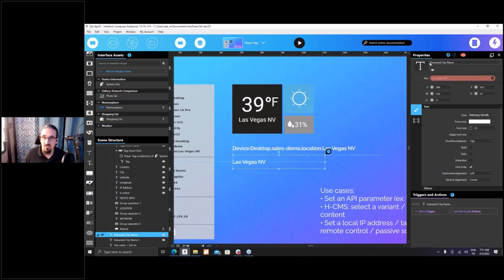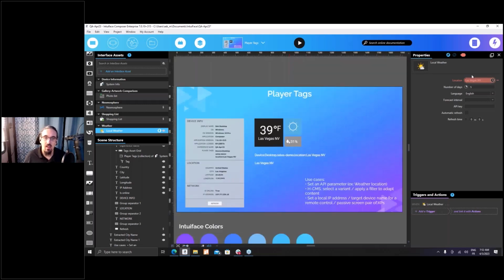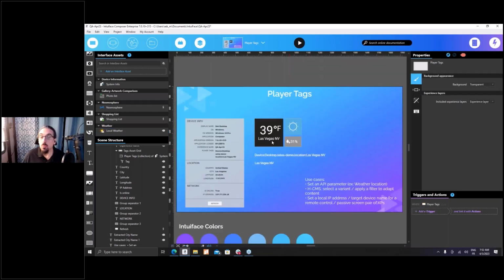When I have this extracted city name, that's how I call my asset. What I just said on my weather interface asset is to use this extracted city name as the location. So if I deploy this experience on multiple devices and I change the tag, like for Geoff, I can put location Boston, close enough. He will get his own weather with the same experience. And the only way we are changing the settings or the configuration of the experience is through a player tag. So that's a little bit how it works.